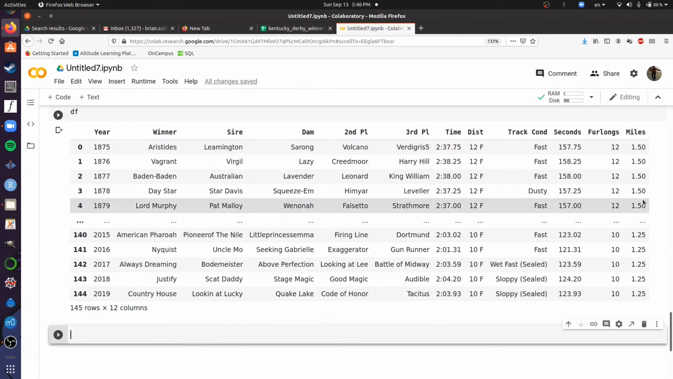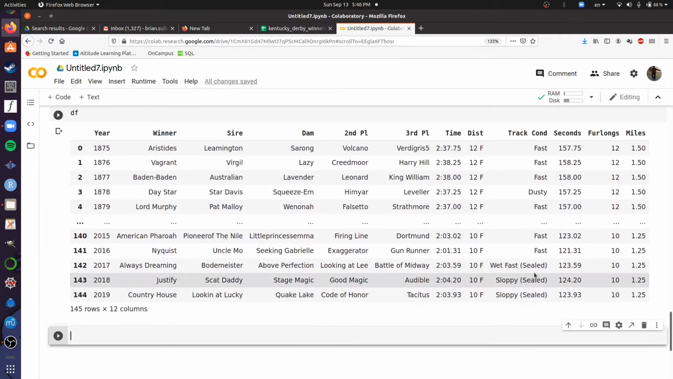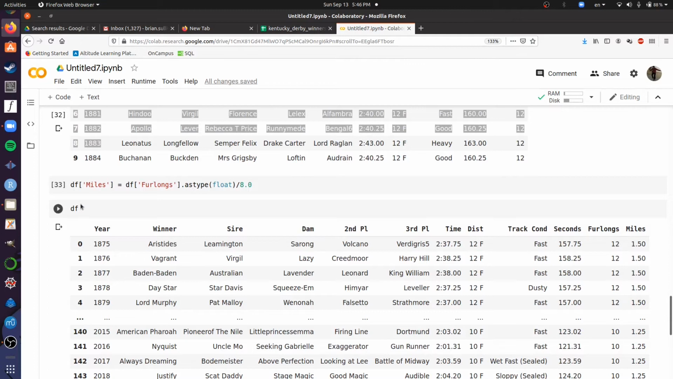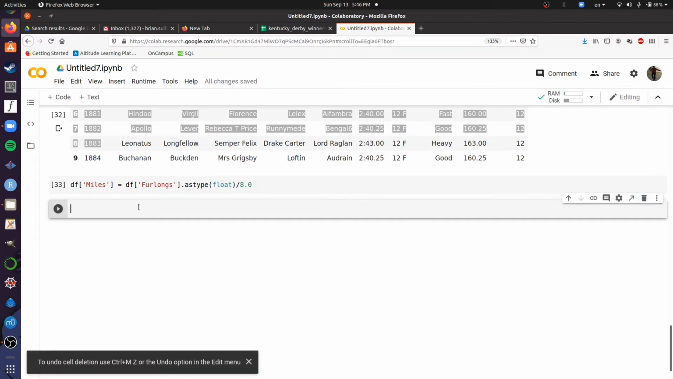Let's check that this had the result we expect it to have. I see that the earliest races are 1.5 miles and the latest are 1.25 miles. That's exactly what we want. When you get in the habit of doing this, you don't have to type df all the time and check what happened, but it's kind of nice now to be able to check that for the expected behavior.